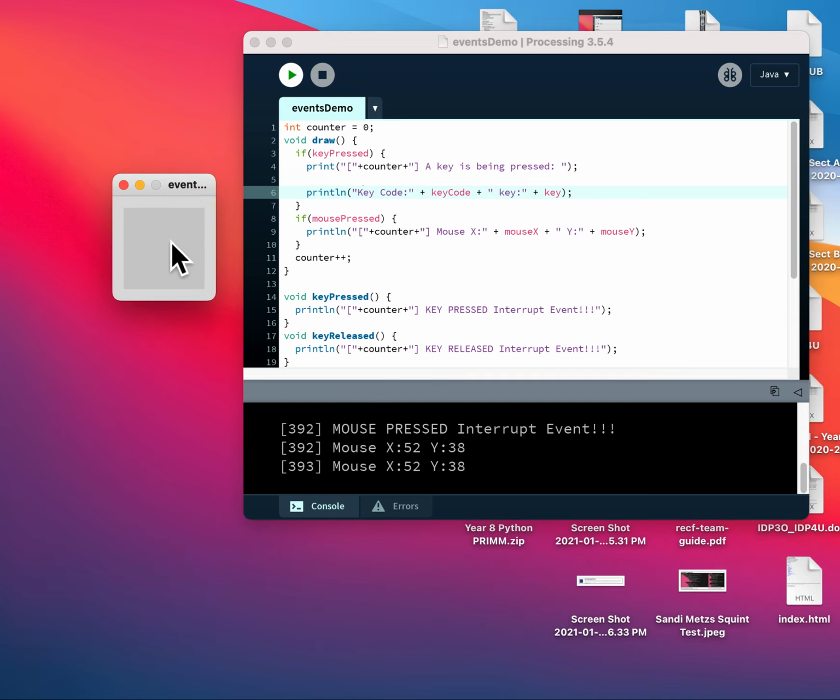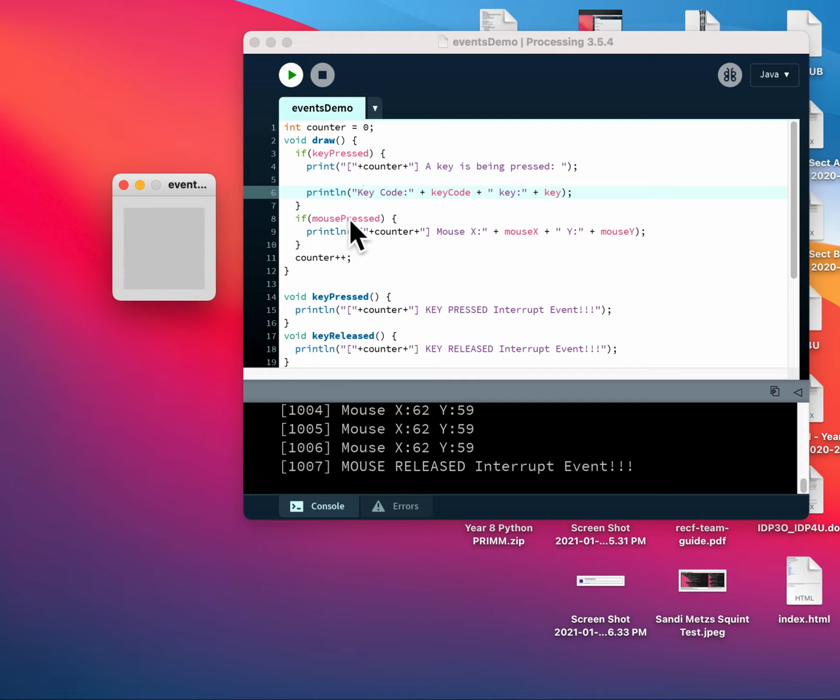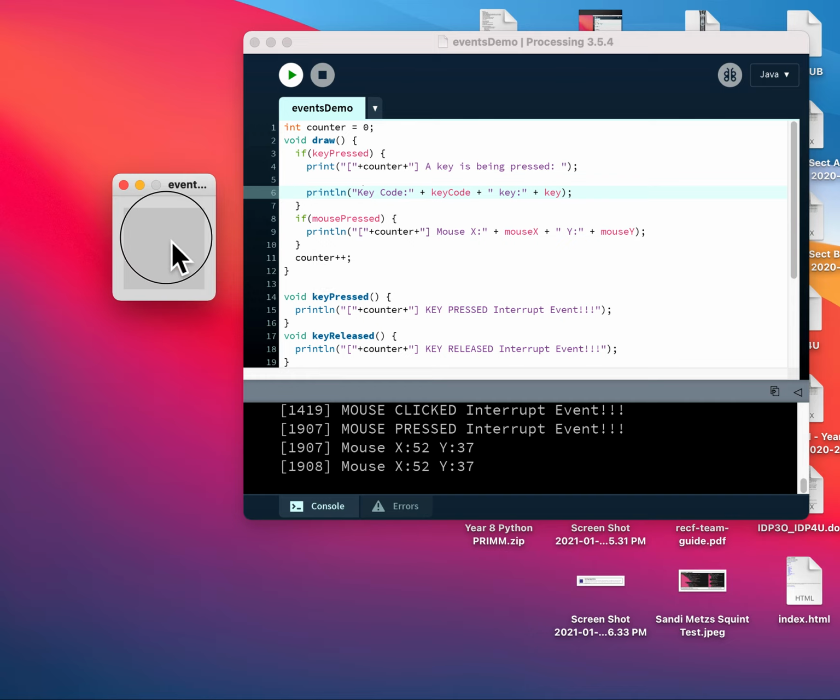So if I go over here and I click on the window, when I click down with the mouse, as I'm clicking and holding, what we're seeing right now is the mouse pressed that's happening right here. It's giving me the mouse X and Y position. Because it's within draw, it's constantly going through here, saying, hey, has the mouse been pressed? Hey, has the mouse been pressed? And every time it sees that, it's going to print out its current coordinates. So we can see its X and Y position within the window.